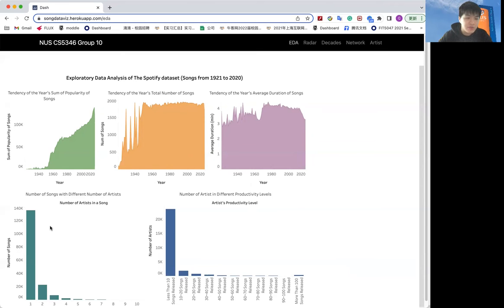The first one is showing the distribution of the number of artists in a song, and we can see from the bar chart that for most songs there is only 1 artist. We also see a bar chart of the artists' productivity level, and we can see from the graph that most of the artists made less than 10 songs from 1921 to 2020.